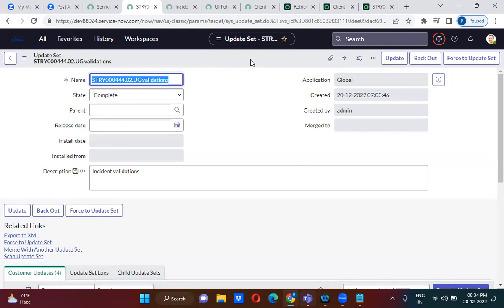So always remember, once you moved the update set from one instance to another instance, never reopen that to capture the changes. If you forgot something, you have to capture those things in an update set. You have to create a new update set with the second version. So I have created an update set, I have captured the development, and I am completing this one.